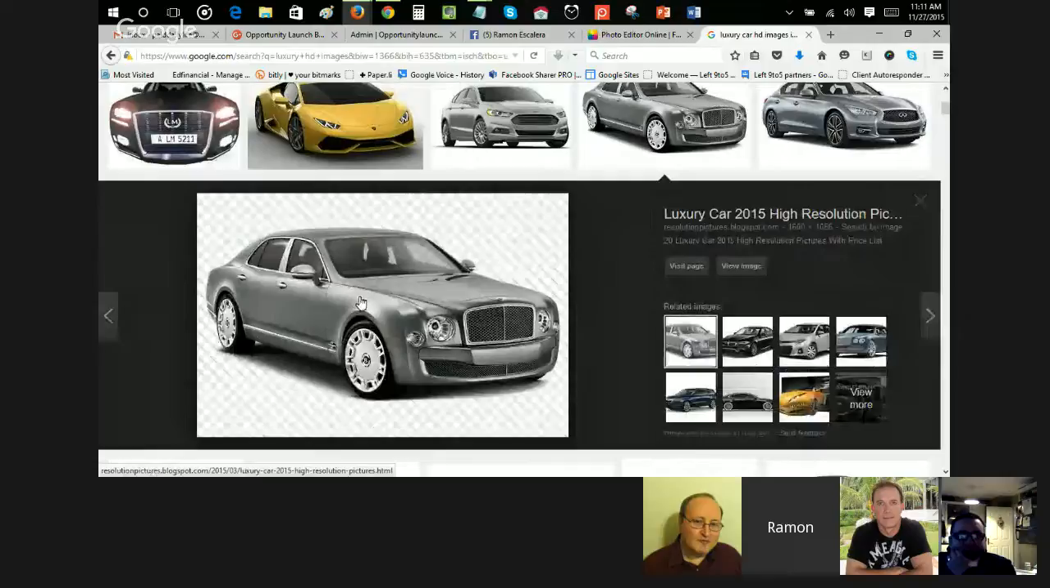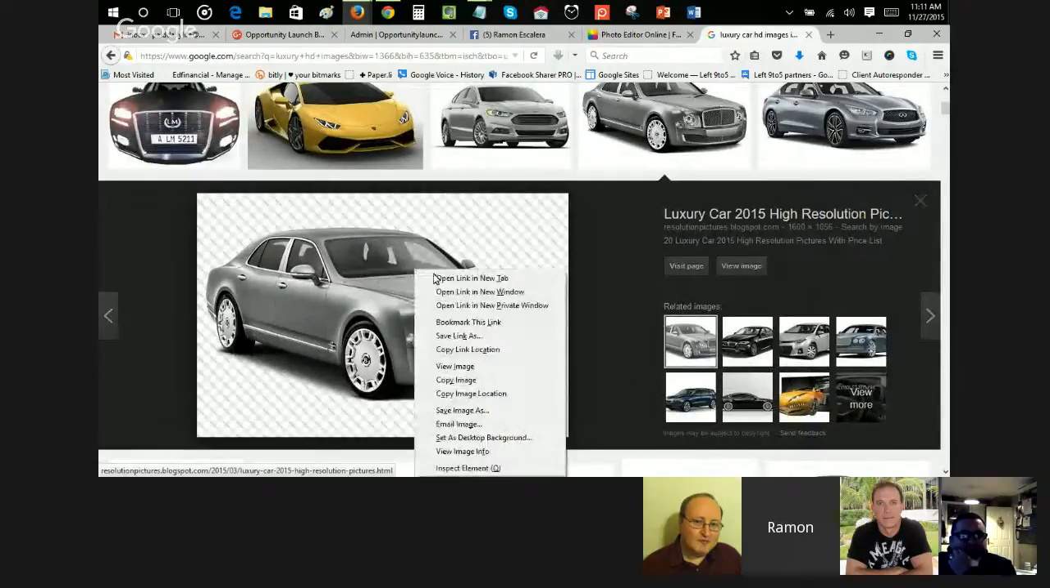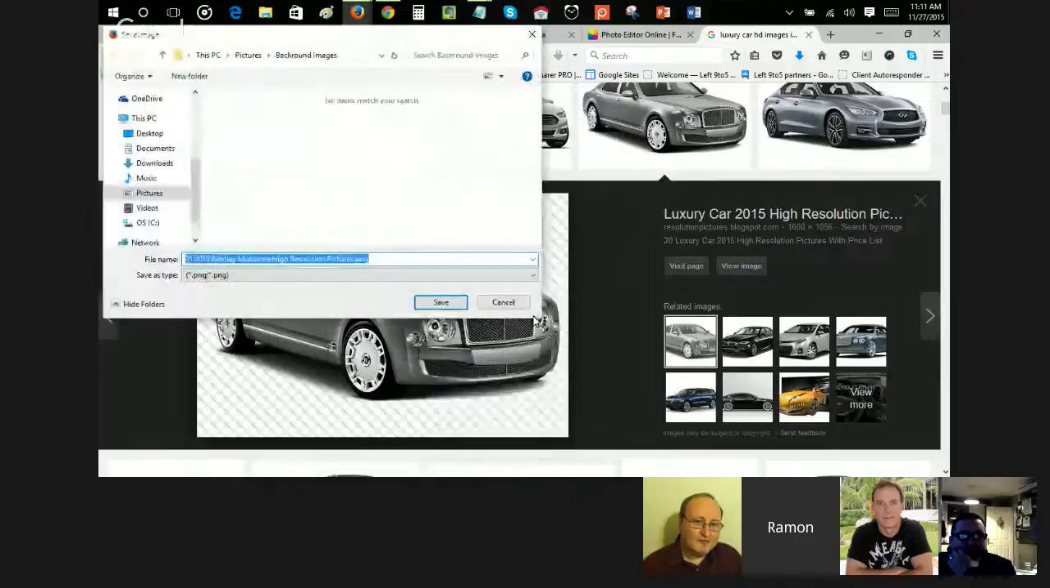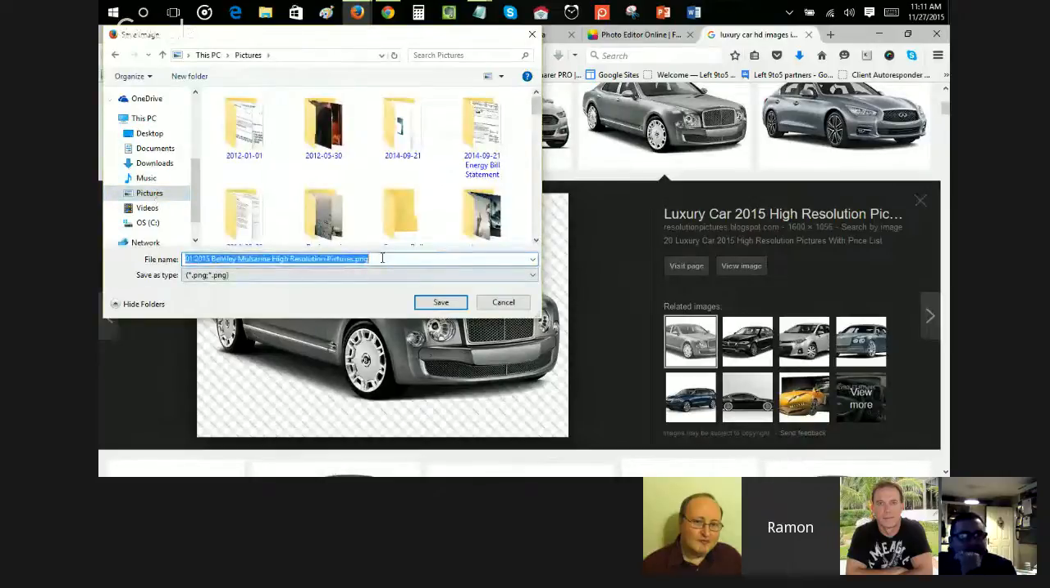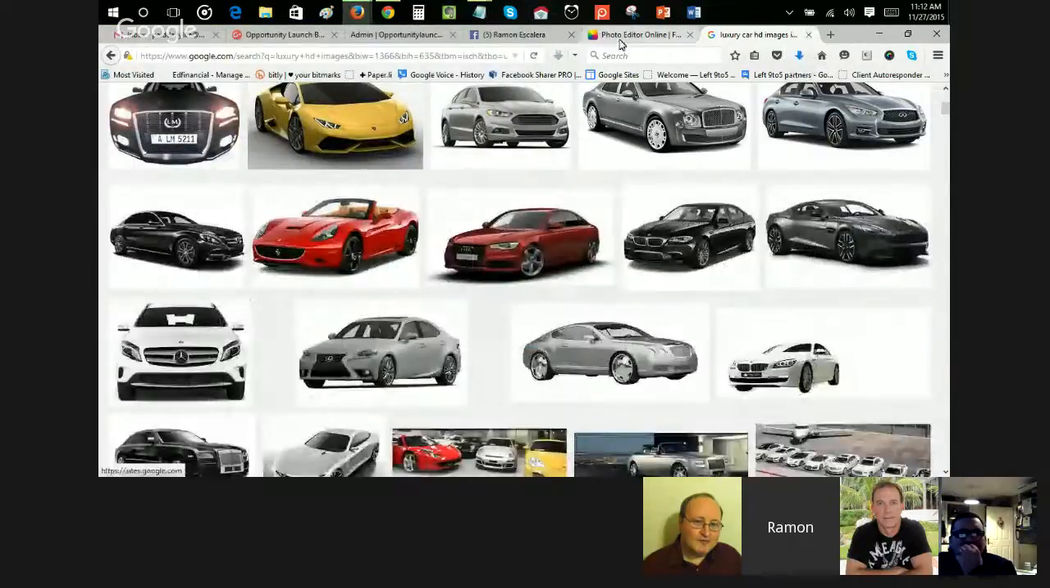car and actually add it anywhere in the photo and it'll be transparent. So what we're going to do is right click it. We're going to save image as, and we're going to add it to our pictures. And then we're just going to put Bentley. Oh, I guess I already have one. So Bentley pic number 2. Save.